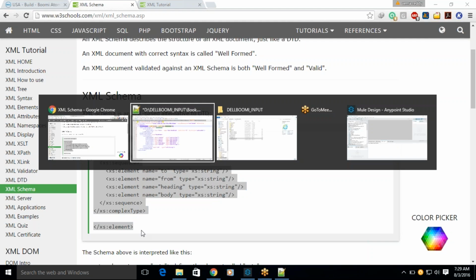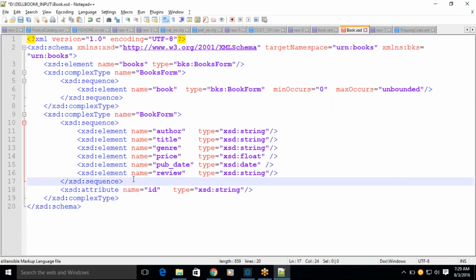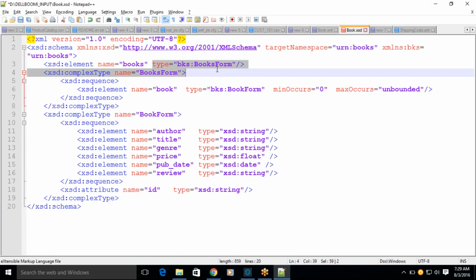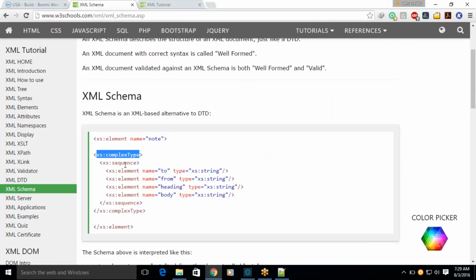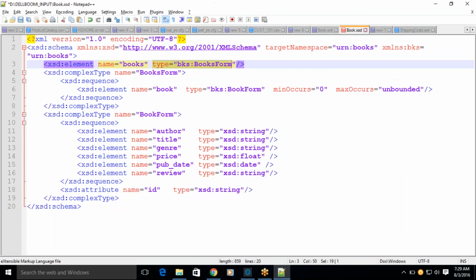That is the reason this is how it should actually be defined. But if you see the XSD, we have defined using a type. We did not define complex type sequence immediately after the element name books. We did not define it. We just referred to it as books.